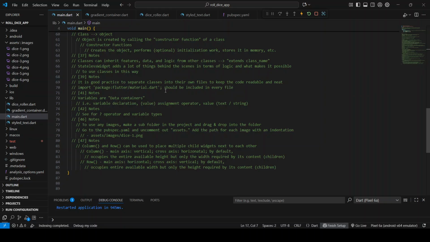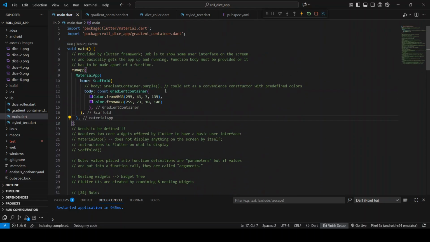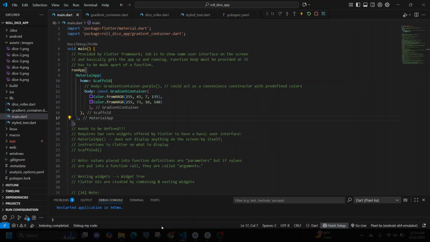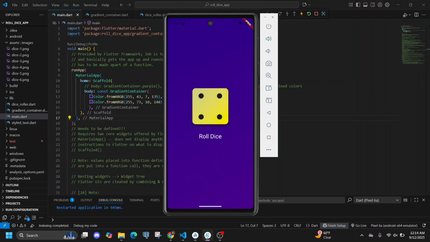And that's about it for this one. Very enjoyable. I think it was a fun and simple app to make, and it was a good introduction to Flutter, I think.